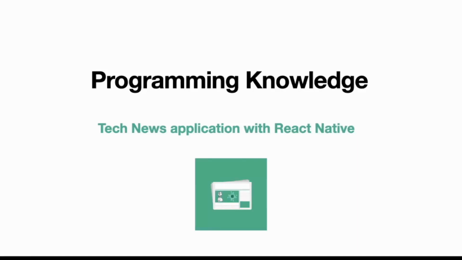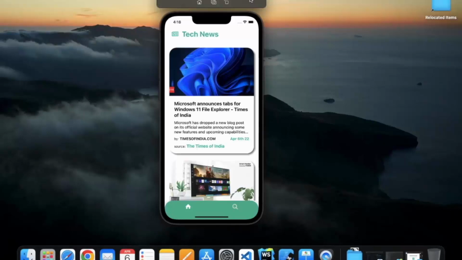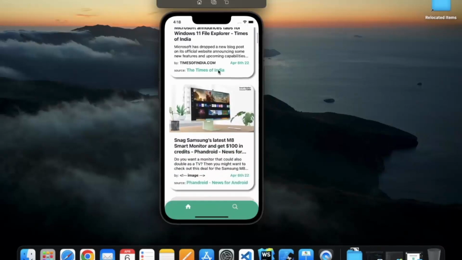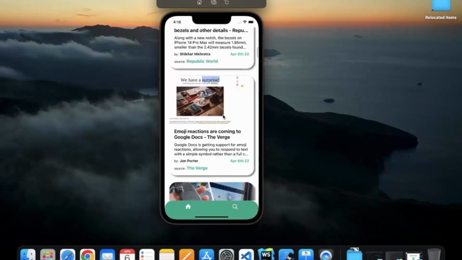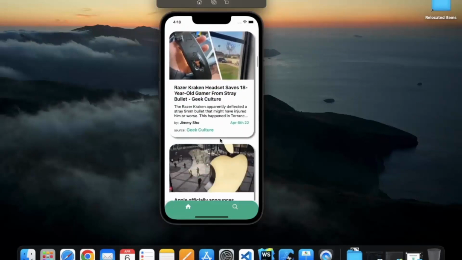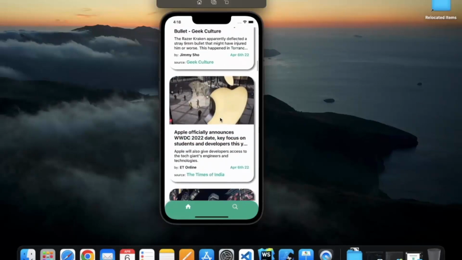So before going into the development, let me just show you what we will be building. We will be building this beautiful technology news application. As you can see, we have multiple card-like designs over here. We can scroll through the screen. As you can see, the card consists of an image component. Here we have the title.